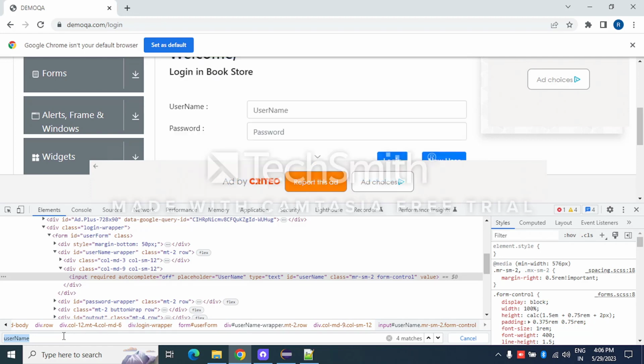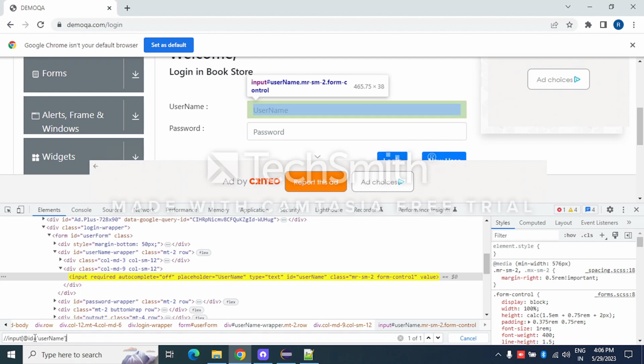Now it says there are 4 matches with this value, so it is not a unique one. Let me try to add something over here. I would say two forward slashes, then input, and then @id, which is the attribute name, equal to, in single quotes, the value, and I will close the square bracket.